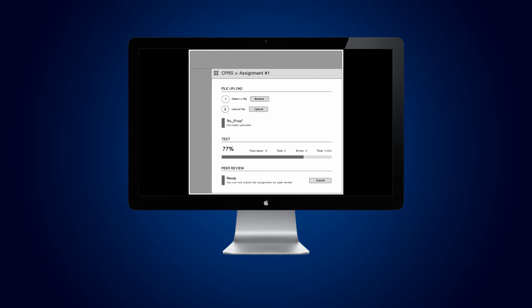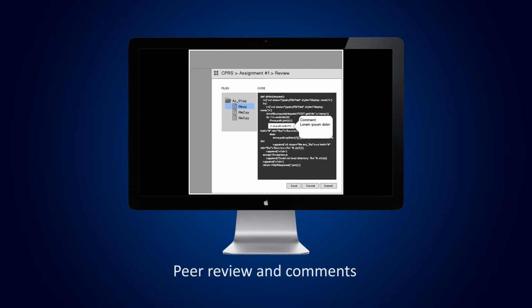Once he submitted his code, he would peer review a couple of other students' code, commenting on those aspects that can't be marked automatically, while also seeing alternative ways of implementing the same assignment.